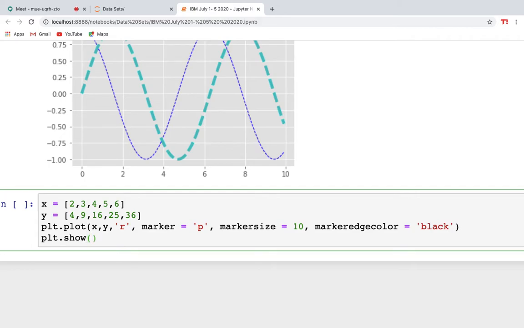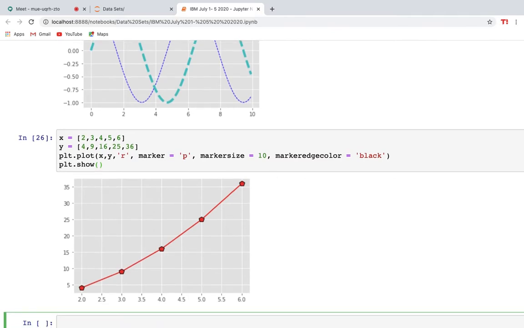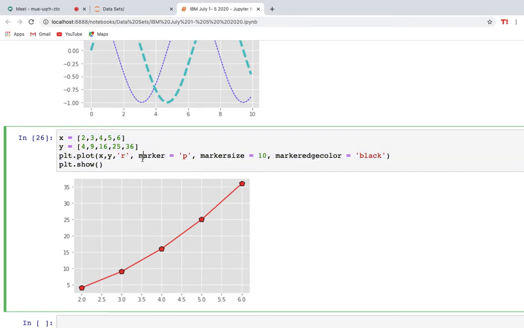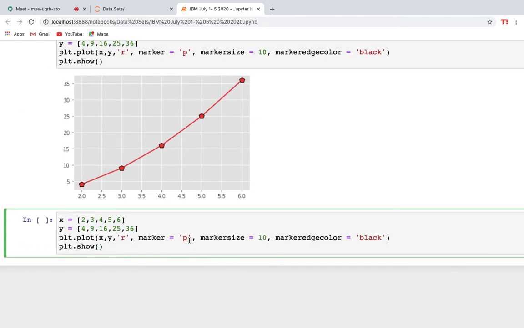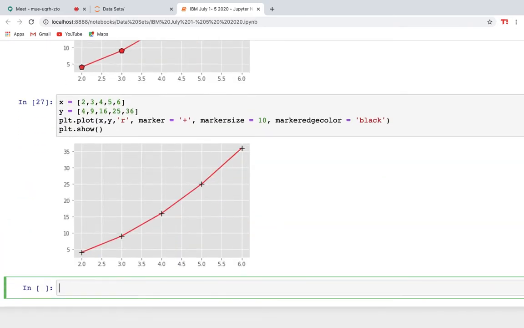So there you go, and you just show it, and you see a graph of the curve that is the square of all the numbers 2 to 6, giving 5 to 35, and you can see a pentagon over there. If you follow the same code and write a plus instead of p, you will see a plus marker. I guess this is a plus marker, and this is basically how markers work.